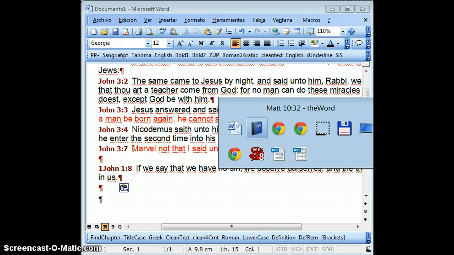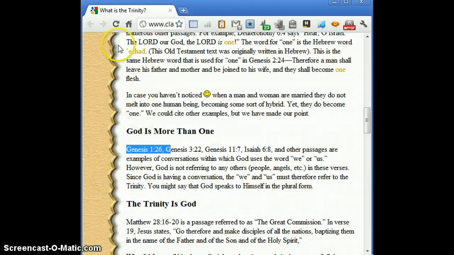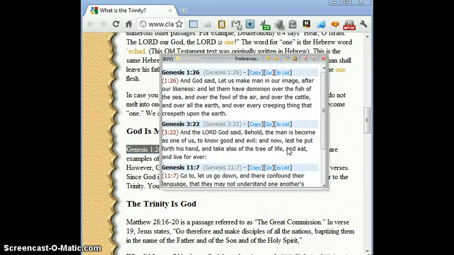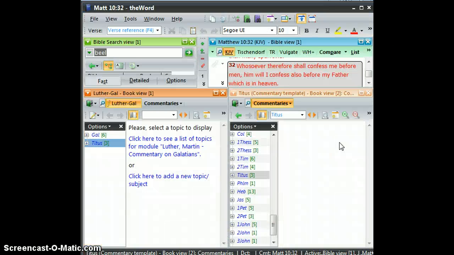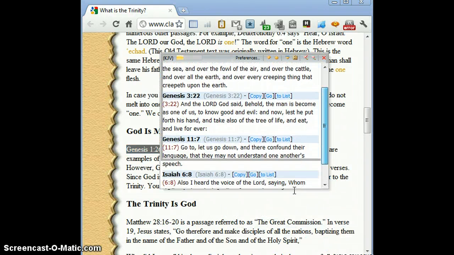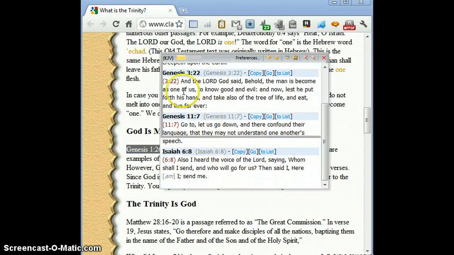Now I'm going to jump over to just a page on the internet. Reading through here, and well, look, this guy's mentioned some verses. I don't know what they are. I want to see what they are. Control C, and here we have the verses. Let's Control C it again, and we can scroll if we want to. You can see all of them.